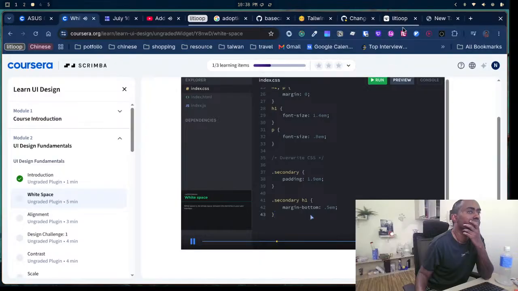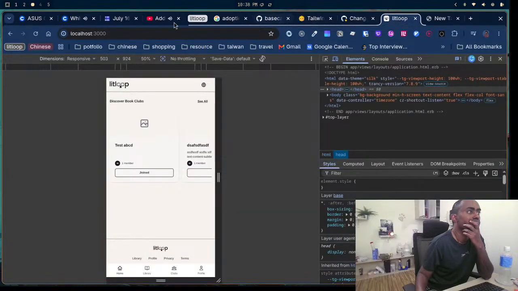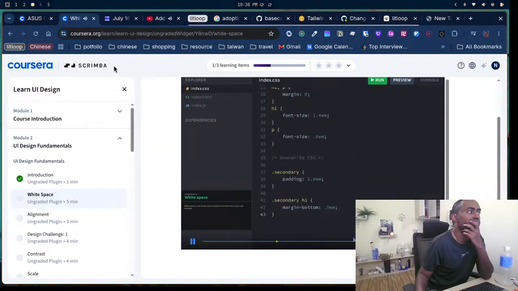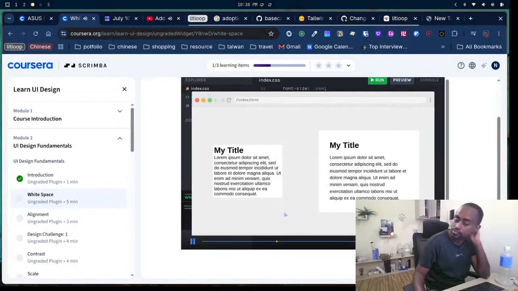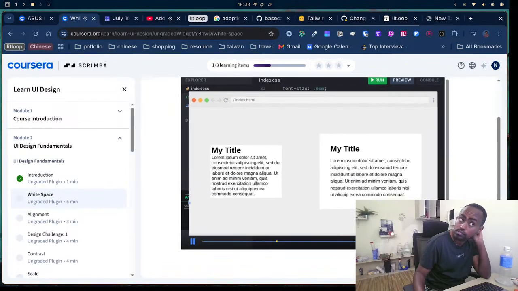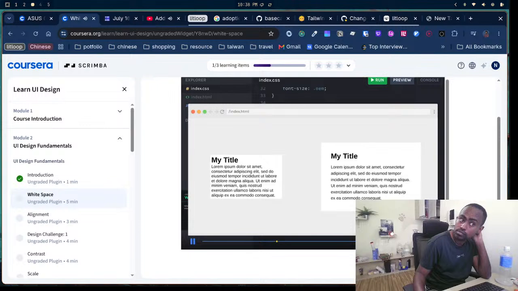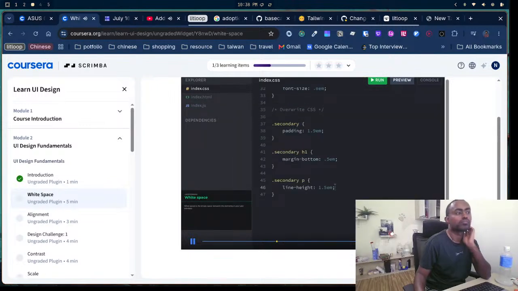Now, there's also white space between the lines of the text, and this is called leading. And the CSS property for that, we'll target the P element, would be line height. Now, by default, we can put it at 1 EM, but we need to increase this maybe to about 1.5. So now, overall, this card right here looks so much better, and the only UI design fundamental that we changed is white space.